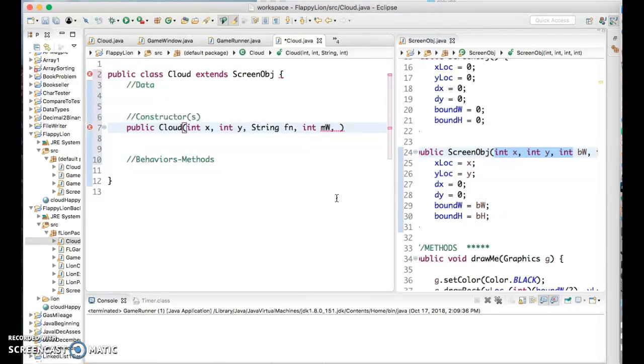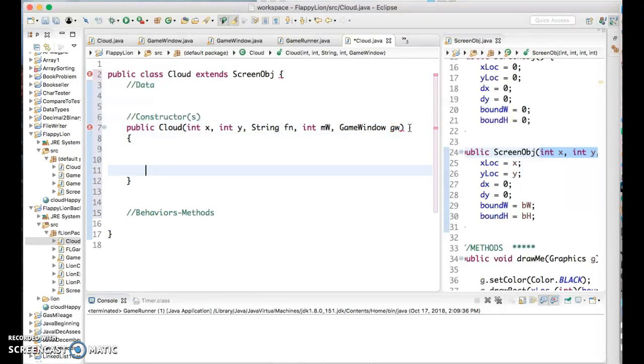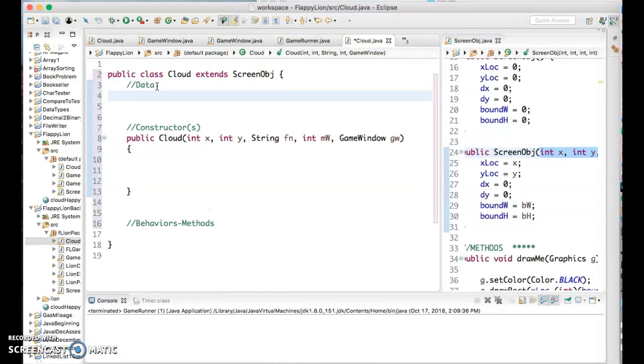So I'm going to make a game window variable and pass it in, GW, something like that. So this is basically the kind of data that I need. Okay, so let's make some data fields for this. And class data things are called fields. So we'll go like this, and we'll say int xloc. You guys have this, right?